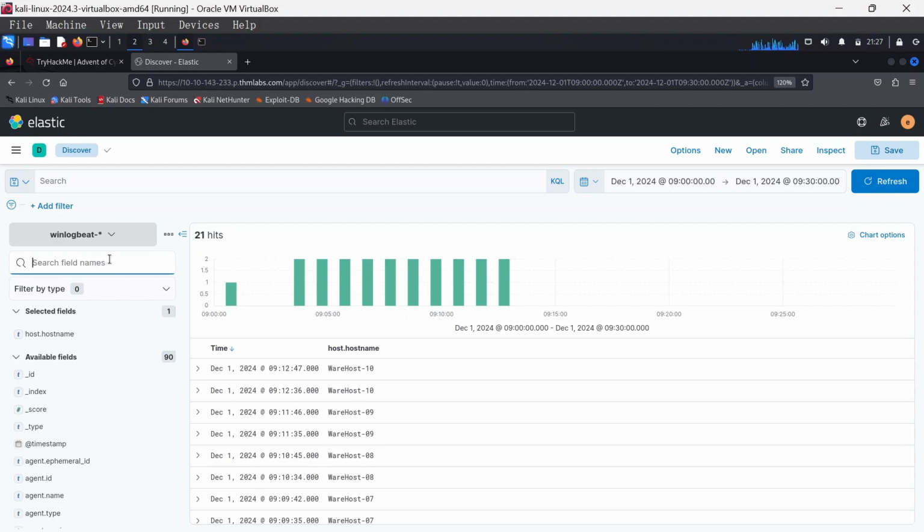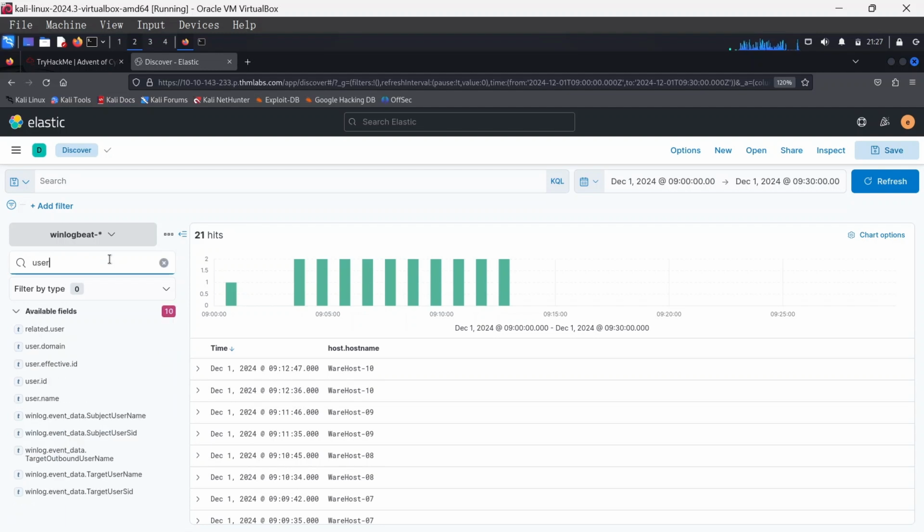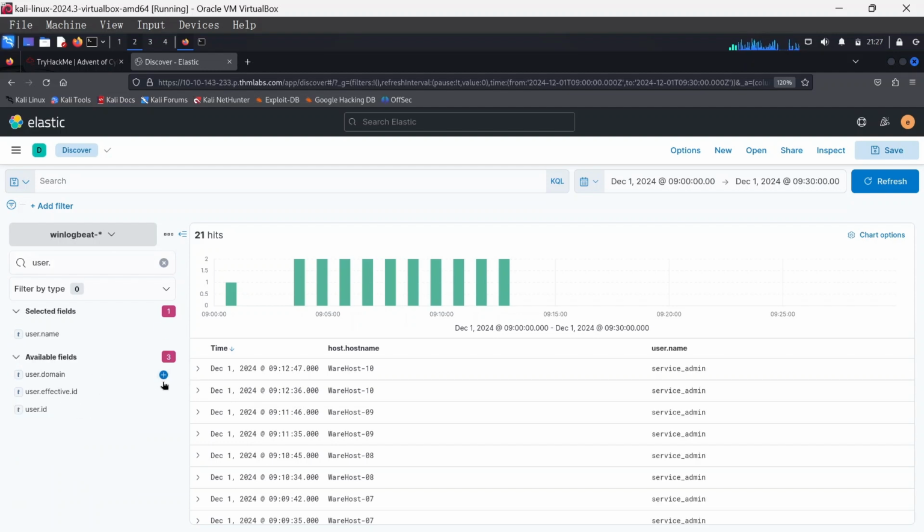What else do we need? We need the username, the user who performed this activity. We can add that user by using user.name. This is it here. From over here we can add plus. Okay, we're getting somewhere. So the next thing we might want to add also is the event category.